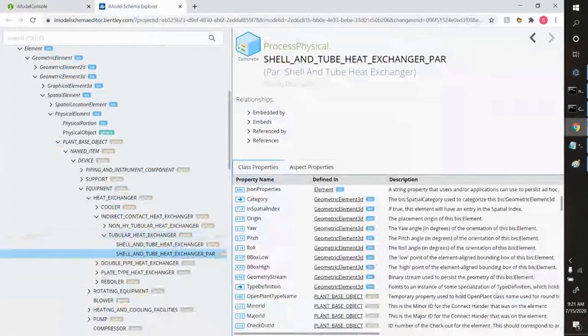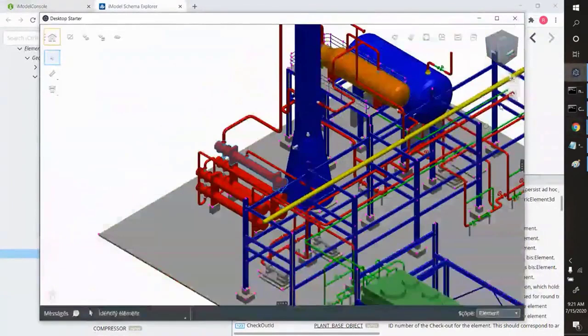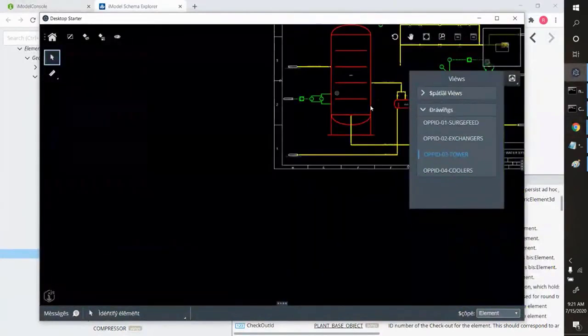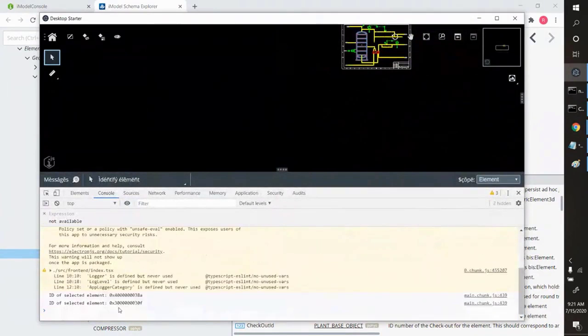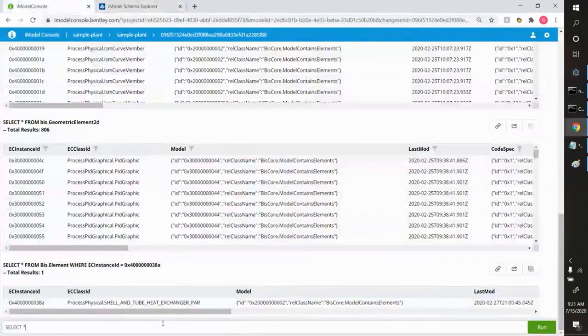Now we can repeat this for 2D. So let's go back to our investigation app here, and we can go ahead and switch to a drawing model. So these are all the drawing models in this iModel. So let's go with this thing right here. It looks like it's looking to be clicked on, and here is the element ID for this element. Let's copy that, go back to our console. We'll do a select star from biz.element, and biz.element is the base class for every class in the iModel, and that's why you can use it to query any element. Where EC instance ID is equal to, paste that in.